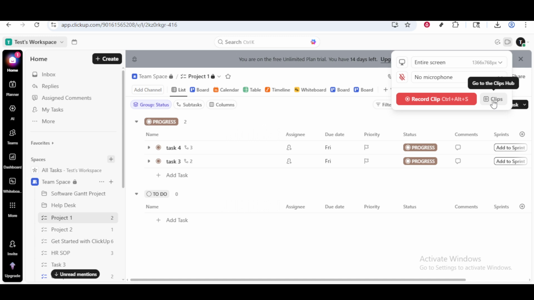Click Record to proceed. If this is your first time recording, your browser may ask for permission to capture the screen. Approve the prompt so the tool can access your display. Keep in mind that notifications will also be captured, so consider turning on Do Not Disturb before you begin. Finally, click Record Clip to start the capture.